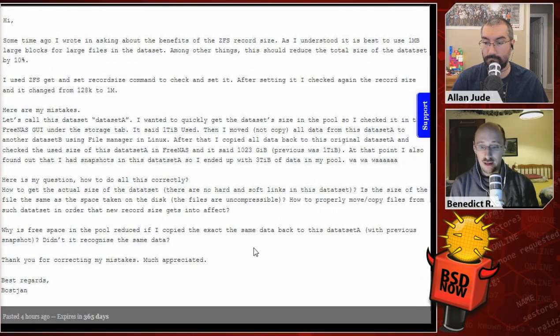GB bits, which was previously 1 terabyte. At this point, he also found out that it had snapshots in this dataset A, so he ended up with 3 terabytes of data in this pool. Mm-hmm. So yeah, here's the question.